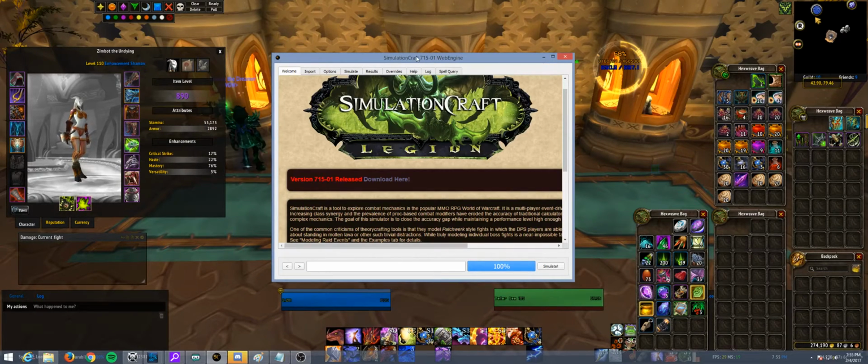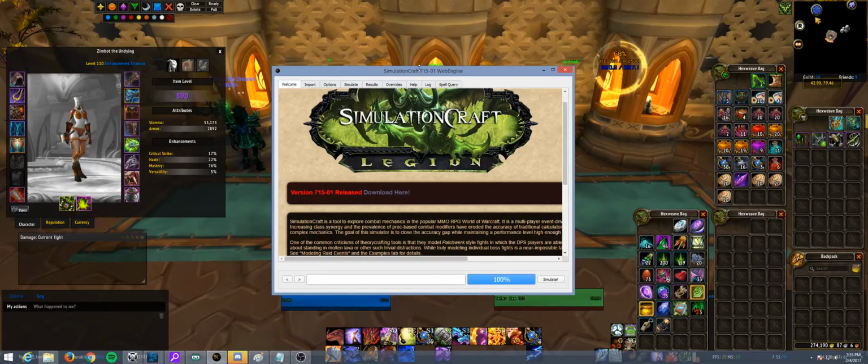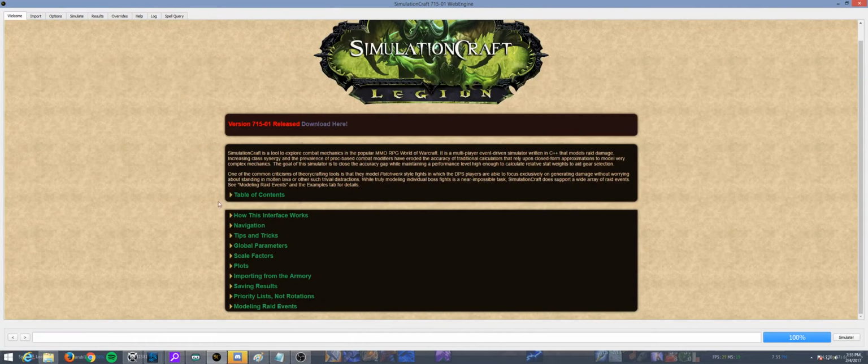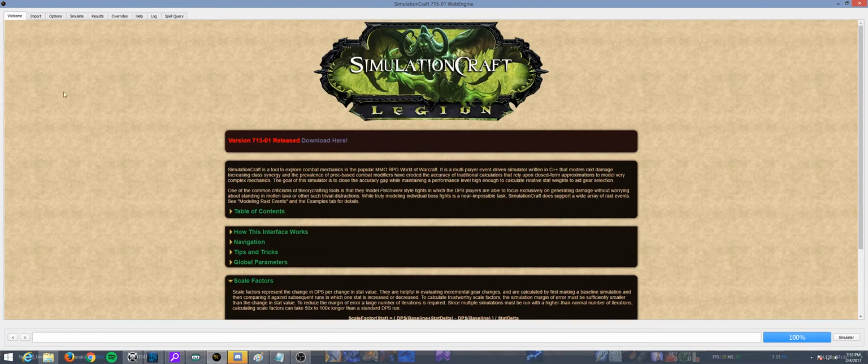So, once you load up Simulation Craft, it'll bring up this page here. This is just sort of a table of contents. It'll tell you what things are, but overall, you really don't need it. There's a lot of information here. Don't get overwhelmed. You're not going to use most of it, but once you figure out the basics, you can delve in and figure out what stuff is on your own. But I just want simple simulations right now.